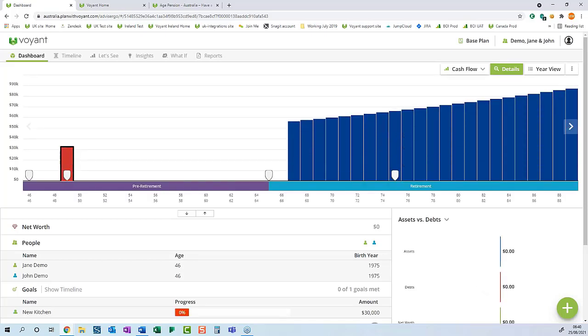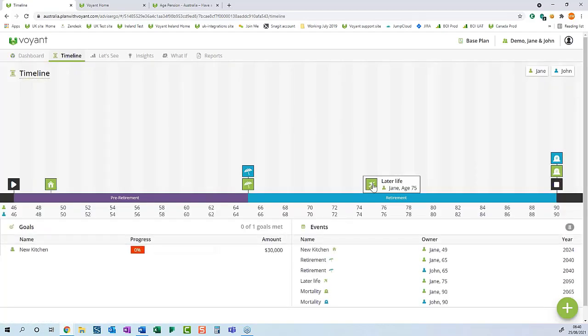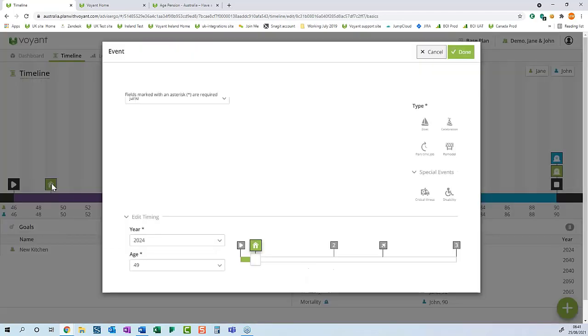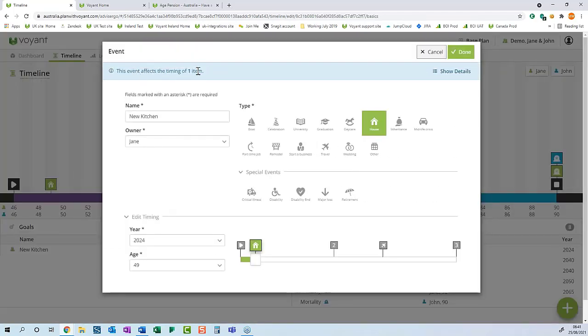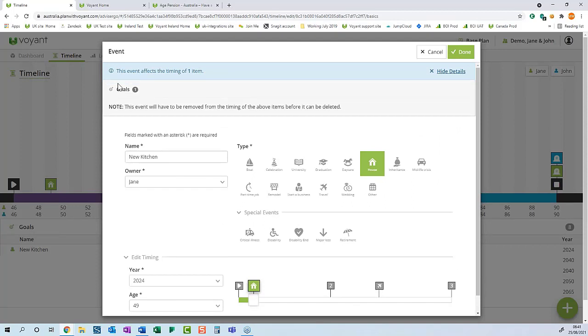Okay, if you've created an event that you didn't want, in timeline, click on the name of the event and you'll see a little trash can at the top to delete it. It may be that there's events associated with some timing. You'll need to change the timing of those things before you're allowed to delete it. So I've just used this one in the goal, so I'd have to change the timing before I could delete this event.